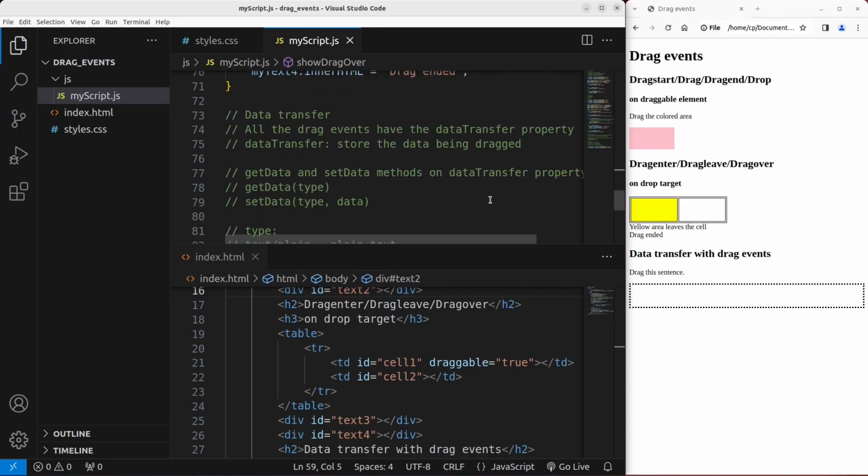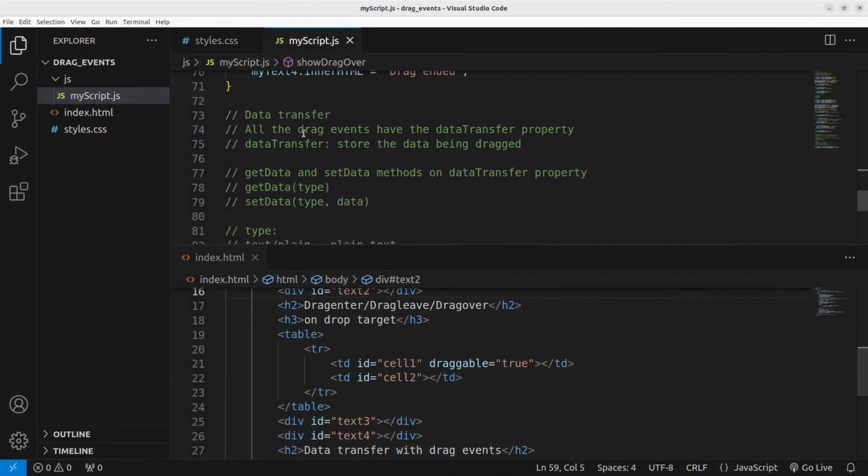The next part is called dataTransfer. DataTransfer is something like this. All the drag events have this dataTransfer property, and that property is trying to store the data being dragged. So in order for me to use the dataTransfer property, we can make use of the two built-in methods. One is called getData, and we have to put a type on the argument of the function. And for the setData function, I have to put the type together with the data.